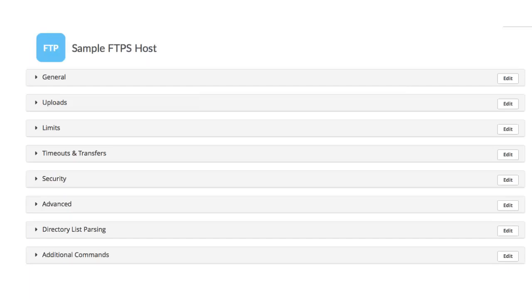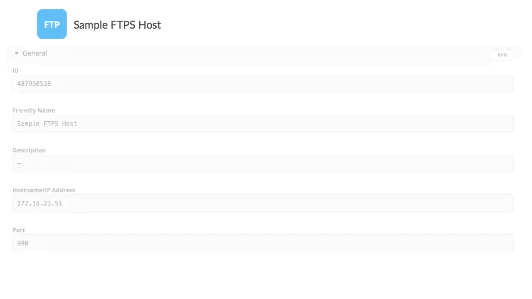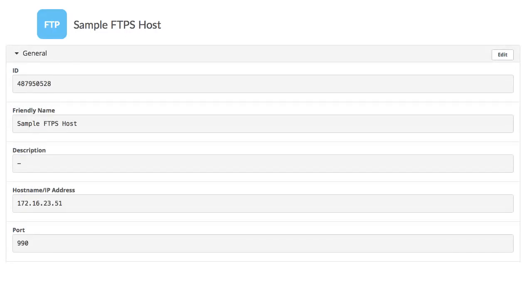The FTPS hosts have many options you can adjust. For the most part, this host will access over the TCP port 21. In this host, you can adjust settings in the general, uploads, limits, timeouts and transfers, security, advanced, directory list parsing, and add additional commands.